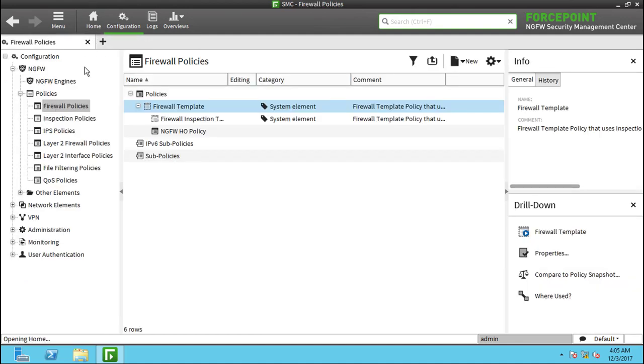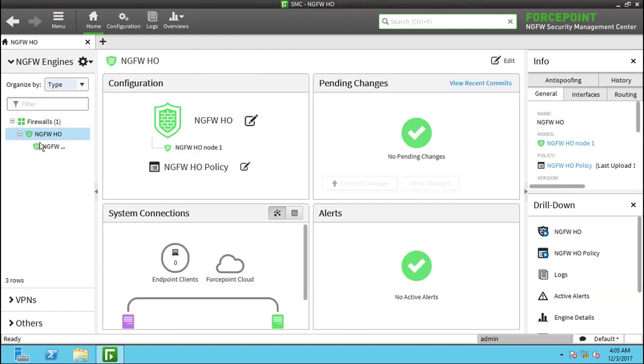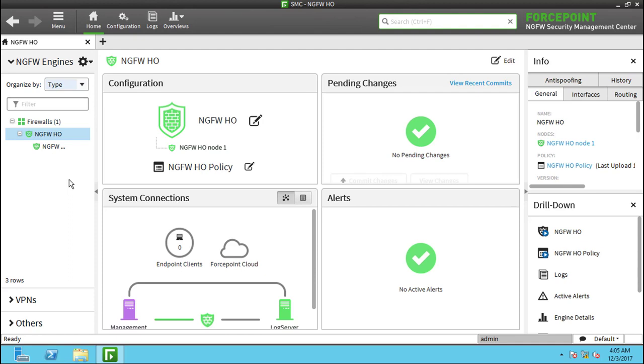So let's close all tabs and go back to the home window to check that the firewall is now up and running. This concludes the NG firewall setup.